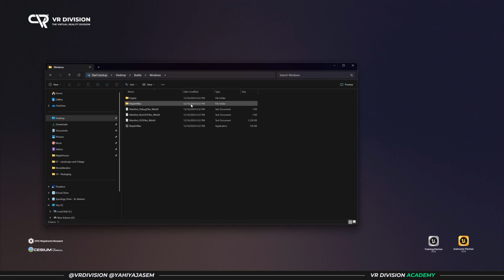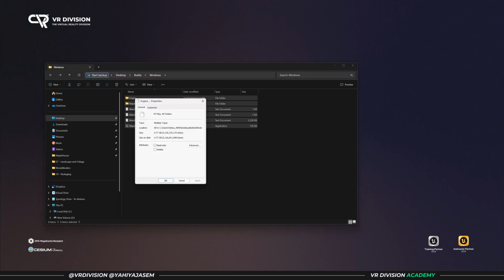So now if we go to the folder where we packaged the project, we're going to find these files: the name of the project, the icon, which we kept at default. You'll find a folder called Engine with all the important files, the content, and the project, Maple project, here. If I right click to see the size of my project, it's about 5 gigs.